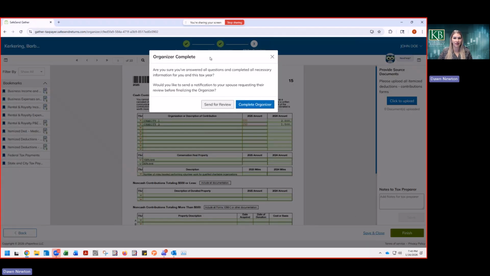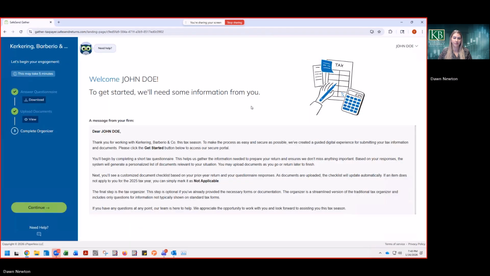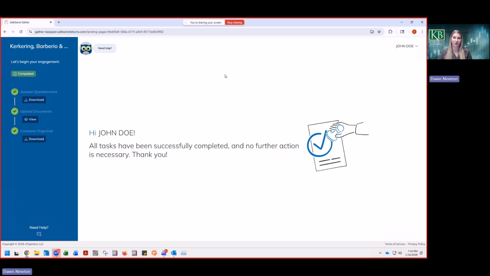If this return has a taxpayer and a spouse, you'll be given the option to send the organizer to your spouse for review to submit additional information, or if you're ready to submit to KB, you can click the blue Complete Organizer button. After you submit the blue Complete Organizer button, you'll be taken back to the home screen, which will notify you that you've completed all tasks successfully and no further action is necessary.